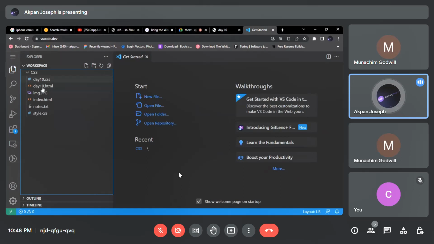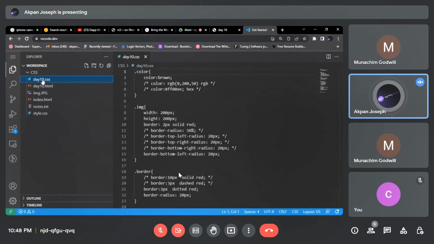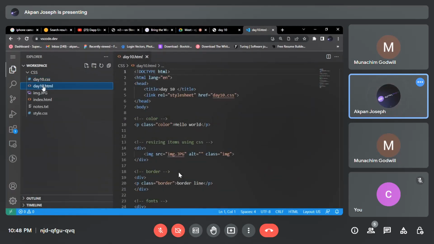So you see those files there now. So I can have my code. Look at the code we just wrote today. This is our HTML file for today.